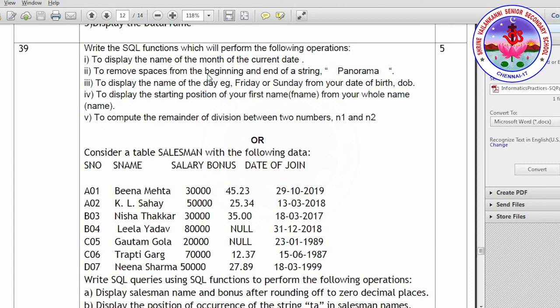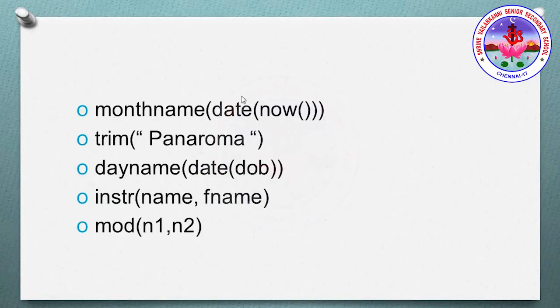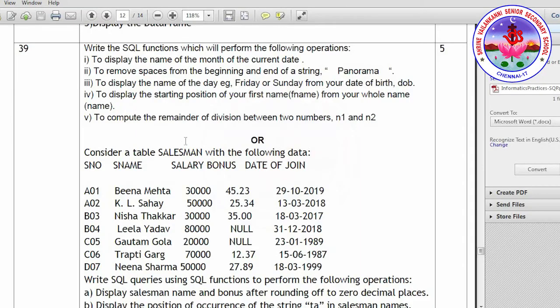The next one is to remove spaces from the beginning and end of the string panorama. You can see that from the beginning and the trailing end we have spaces. Which function removes the spaces? We have the trim function, so you can write select trim of panorama. Since they asked about the SQL functions, we can write the function names along with the syntax.